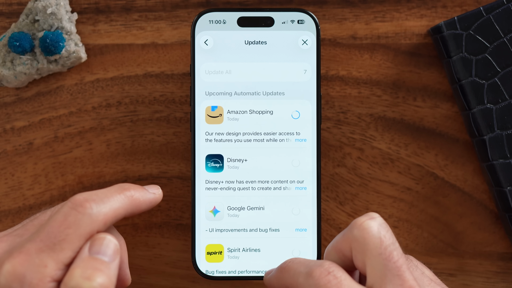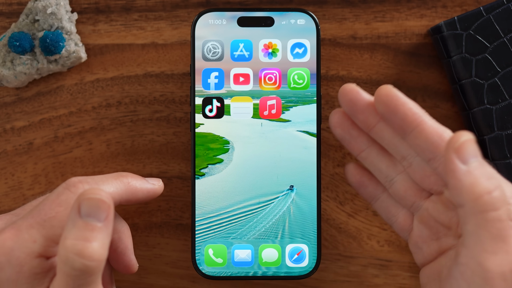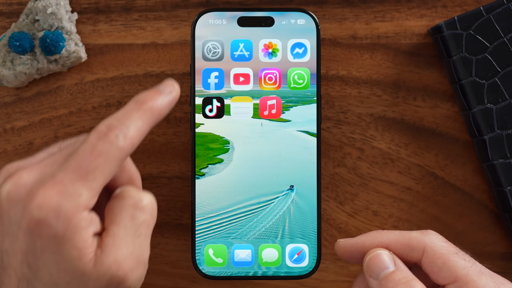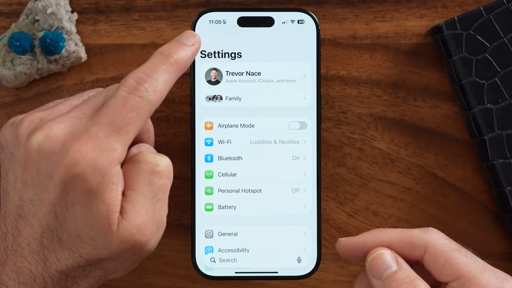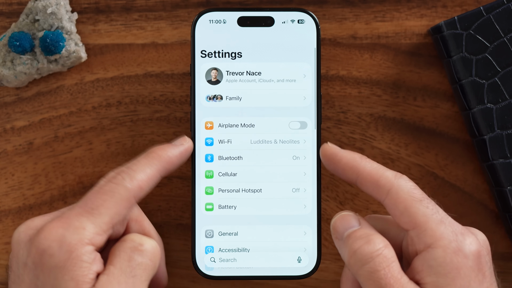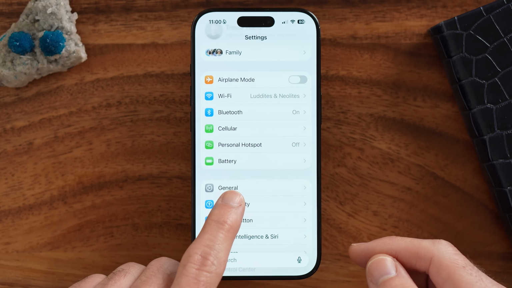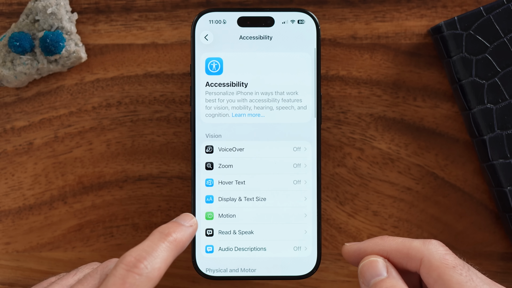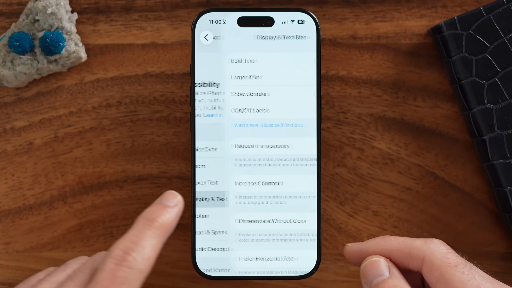The next thing we're going to do is make use of a really cool new feature that is built into the accessibility of your iPhone. So let's head into the settings here, and I'm going to go back to the beginning to show you how to get there. From the beginning, you can go down and under General, let's tap on Accessibility. And now from here, let's tap on where it says Display and Text Size midway down.